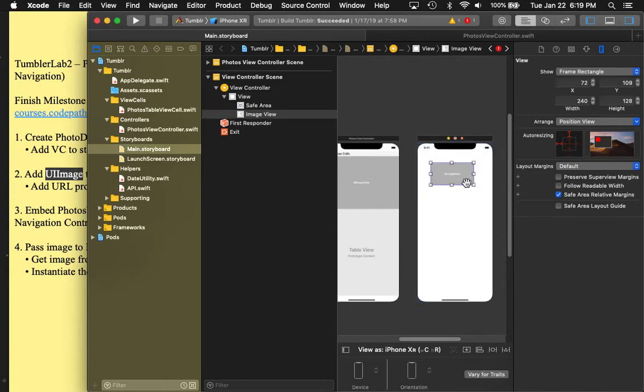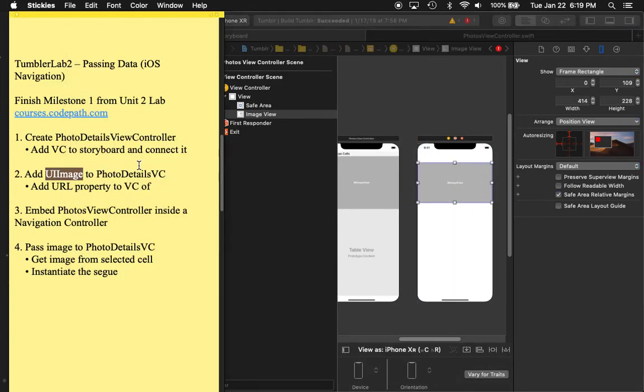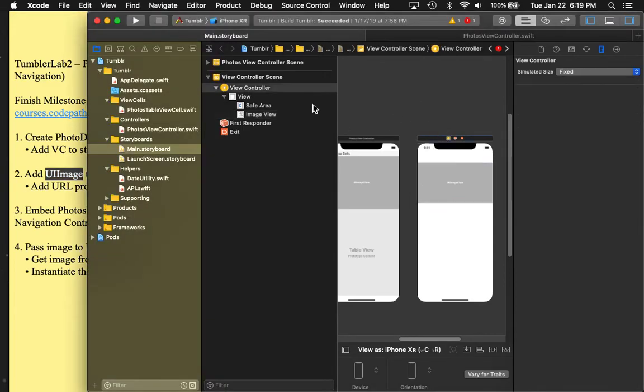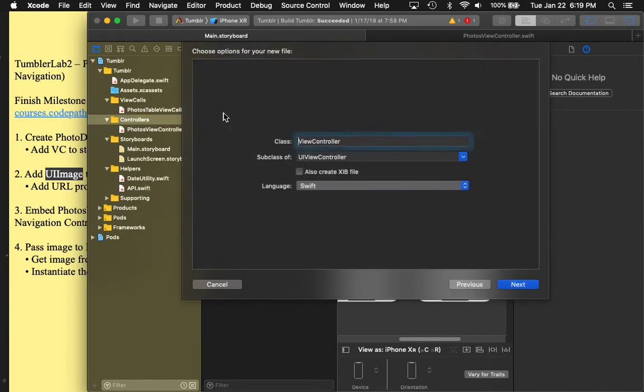So you guys have that ready, right? Perfect. I'll just drag it because I don't have time to set the height. And now I'm going to go ahead and connect it. I'm going to create a new file, and it's going to be called photo details.